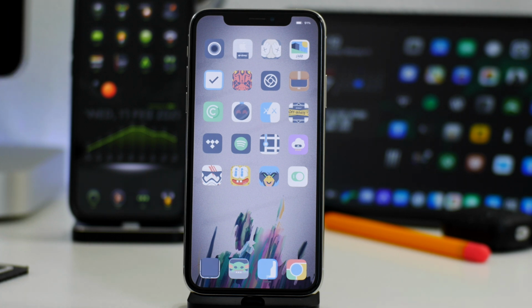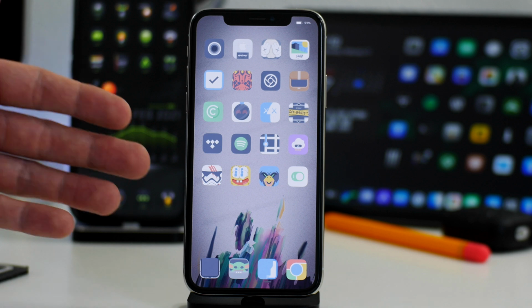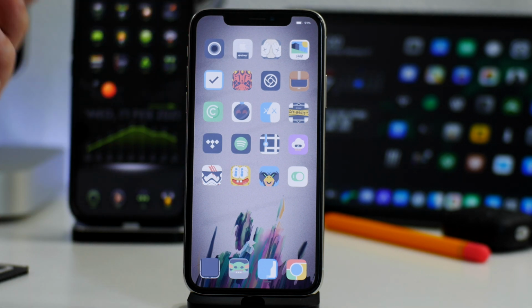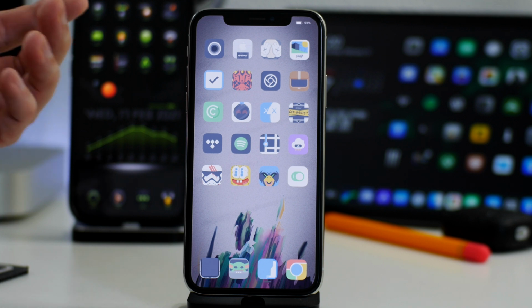So I'm going to show you guys how to save your themes on a jailbroken device and save them to iCloud Drive so that you could use them on a non-jailbroken device. Or if you lose your jailbreak, you can still use these themes even though you're not jailbroken.